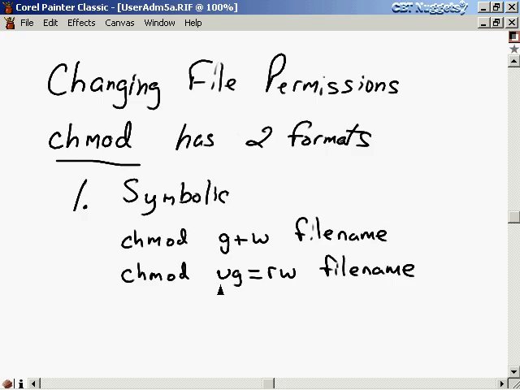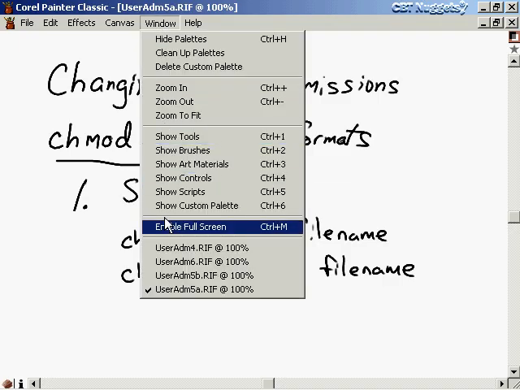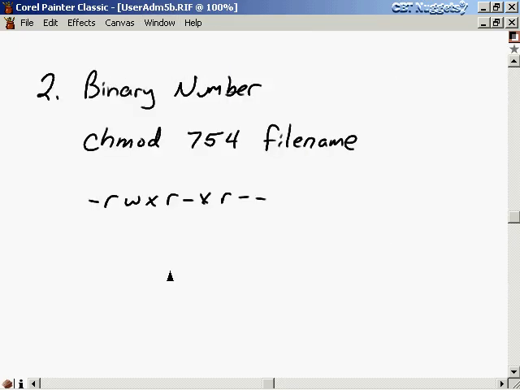So in this case, we're saying ug=rw means the user and the group will both have read and write access to this file. There will be no access for others, and there will be no execute access for either user or group. When we use the equal sign, we set the permissions outright and all the other permissions are erased. Now we can use the other mode too, which is like the binary number mode or the raw mode, some people call it. In this mode, we use the chmod command again, and we give it a 3-digit number.